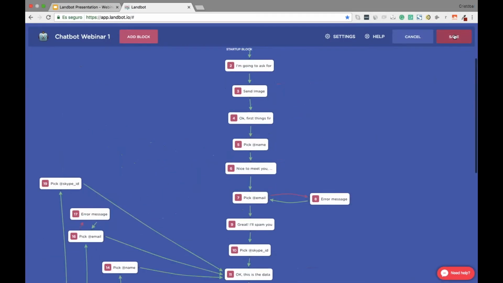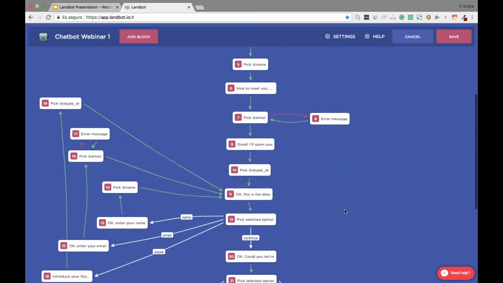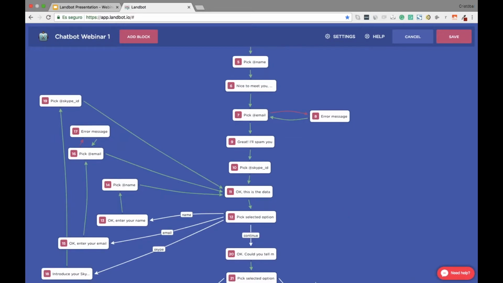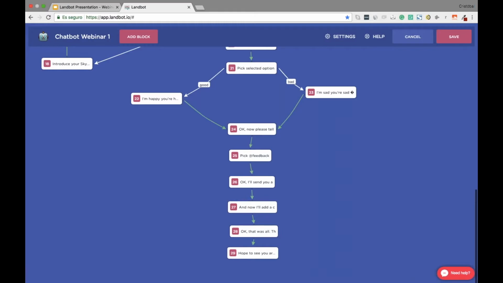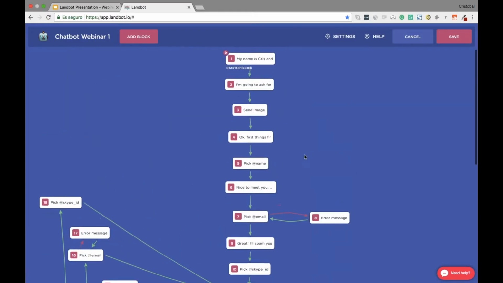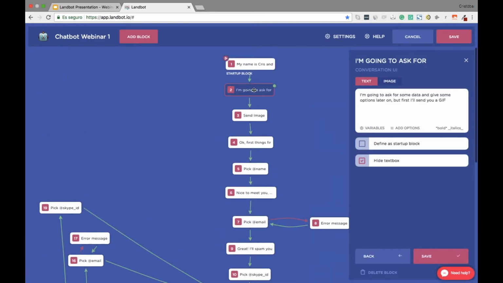Oh, there's something wrong. All right, I have my mate Jackie making sure that the chatbot is somehow saved in our back office. This is really strange. I mean, this is probably demo effect. Yeah, this is live, so these things happen. But I think everything's fine. I'm going to change the startup block in case that helps.